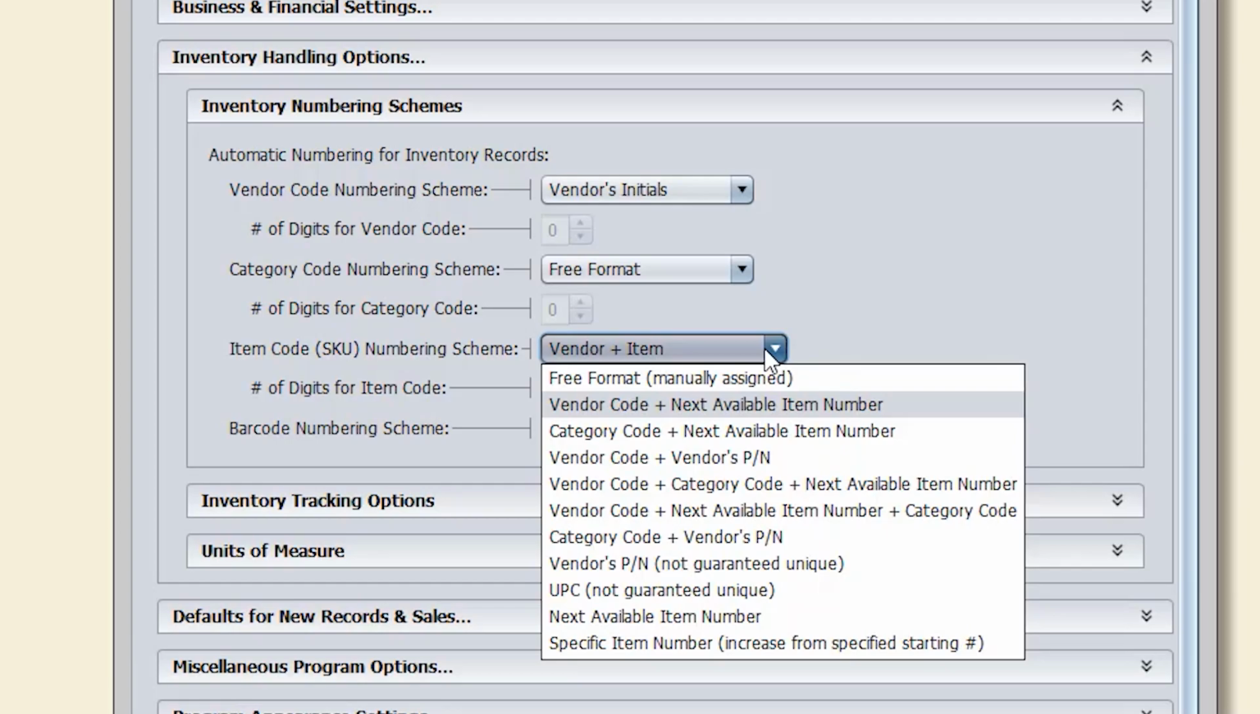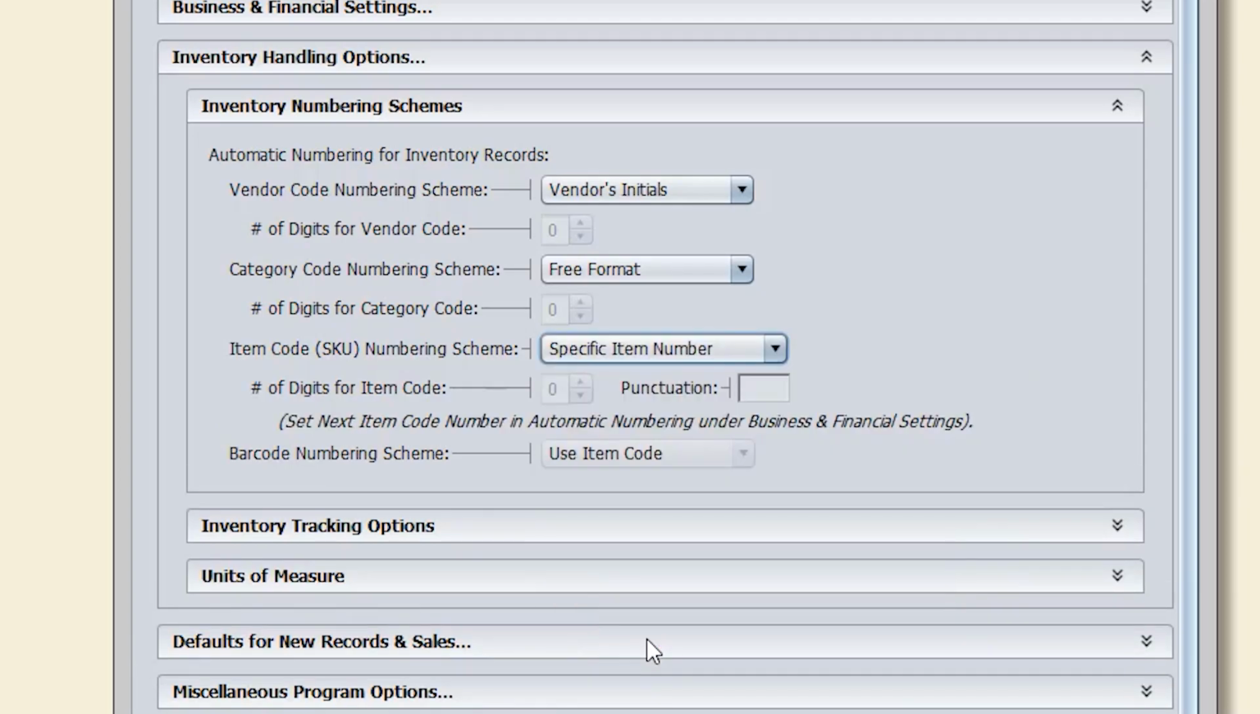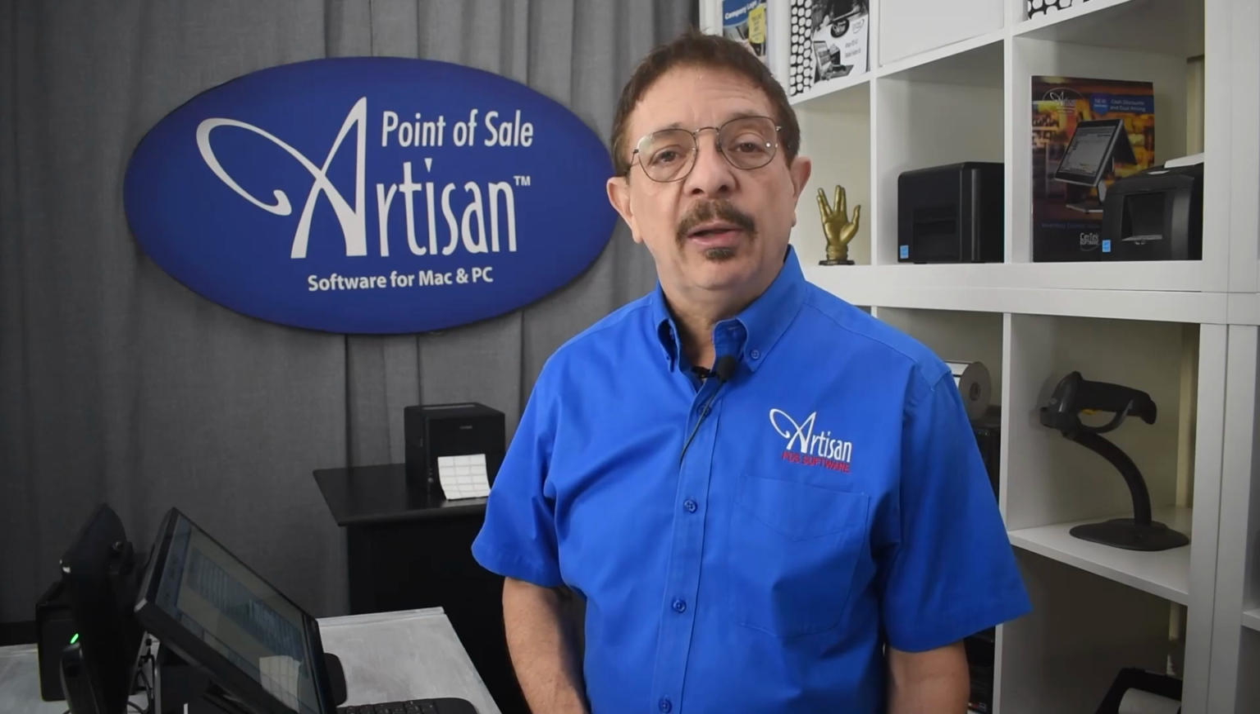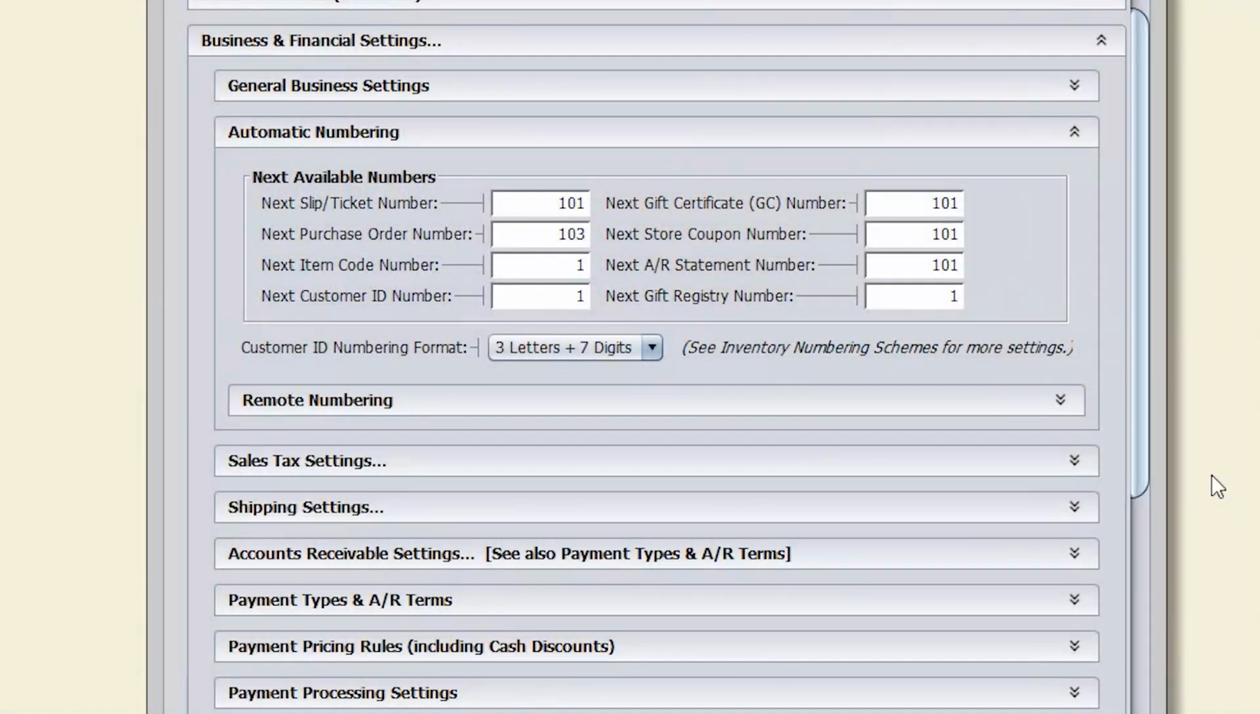Another special item numbering scheme starts with a specific number. When you make this choice, a hint will point you in the direction of where to type in that starting number. Unfortunately, for reasons way too boring to discuss here, that number is stored with the rest of the starting numbers under General Business Settings.